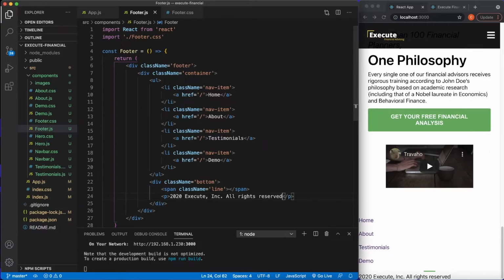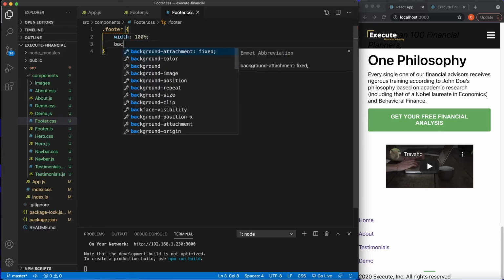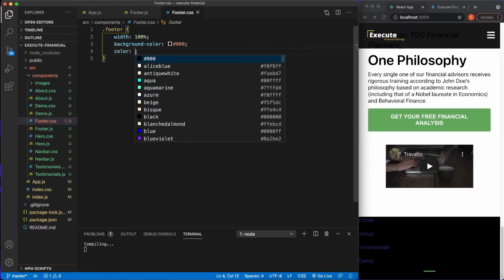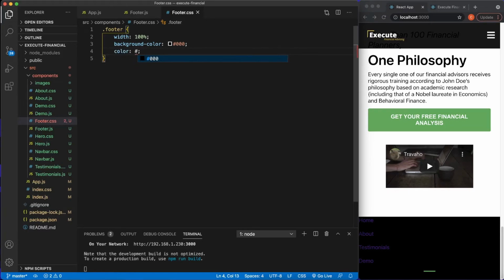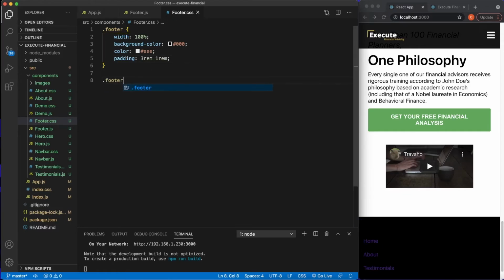Okay, cool. Let's do some styling here. Okay, so footer width of 100%. Background color, let's do that, black. This color is going to be, let's do that. Padding 3 rem, 1 rem, left and right. For our container, max width.